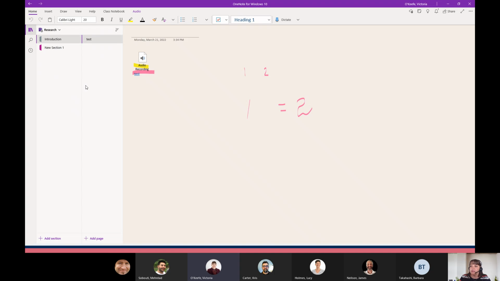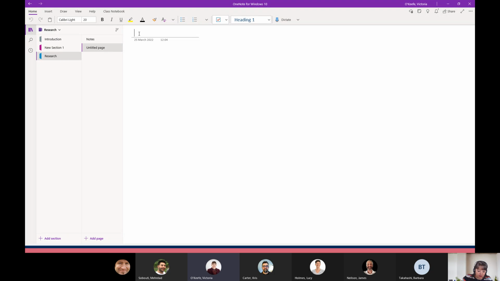What you can do is add a section and you can add a name for it. So I'm just going to call it research. And then you can also add pages, and the pages will appear in this column, and you can add the title in this main area where the cursor is flashing. I'm just going to call this notes, and here you can write or draw whatever you want, and then you can go to the other untitled page and just type in another heading.